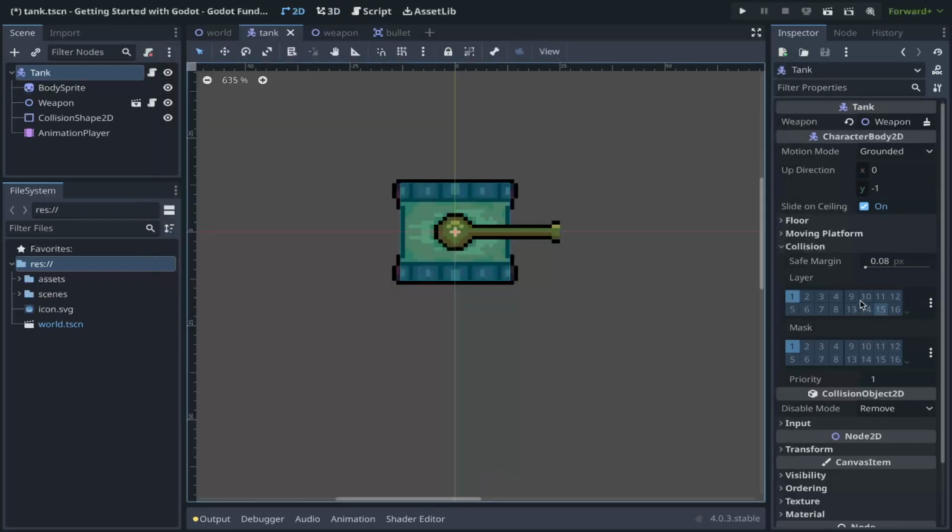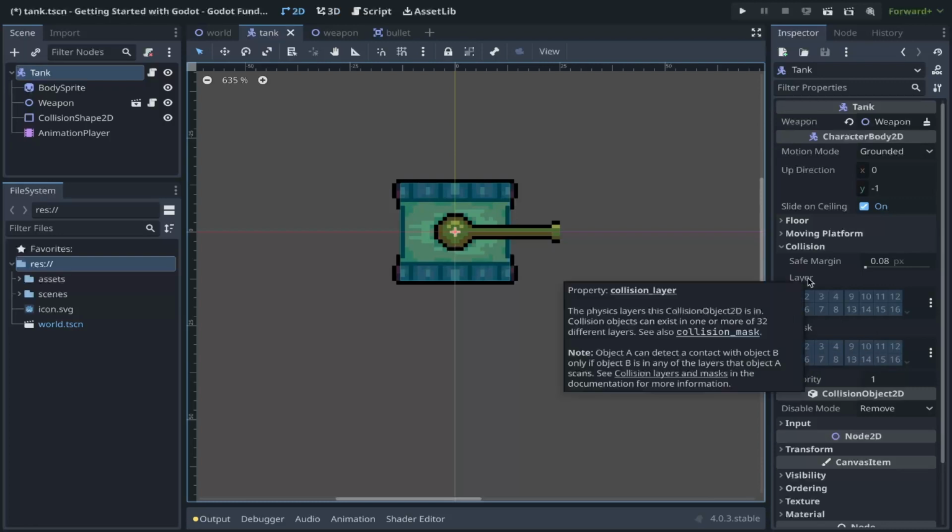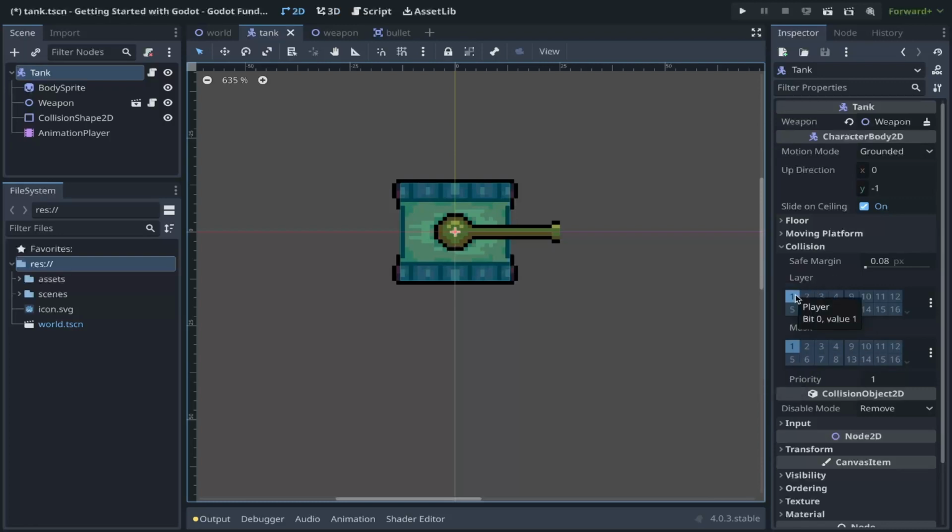Once you've defined your layers, you can easily see the name of each layer on the layer and masking by hovering. For example, when we're looking at our tank, we may want it to be on the player layer. However, we don't want it to collide with itself. So we're not going to look for collisions on the layer with the player. However, we may want to collide with things like collectibles, or in our case, the world, for walls.